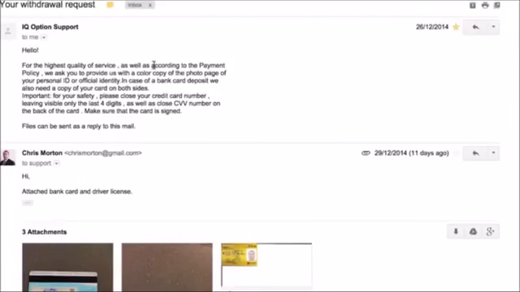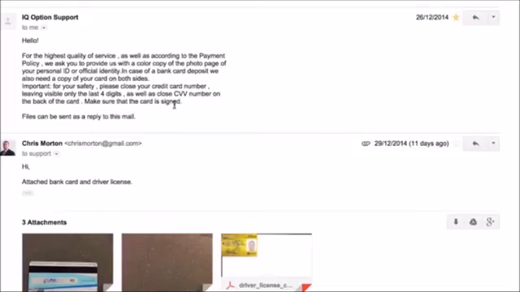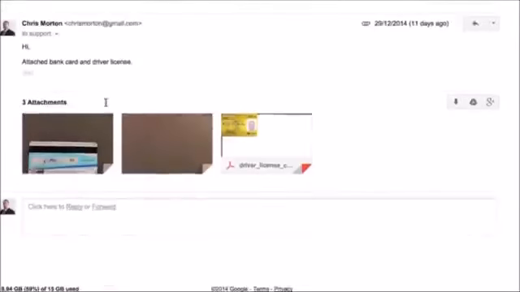Hi guys, so after submitting the withdrawal request, I received an email, and this is what I got. It says, hello, for the highest quality of service as well as according to the payment policy, we ask you to provide us with a color copy of your photo page and your personal ID or official identity. In case of a bank card deposit, we also need a copy of your card on both sides. Important for your safety, please cover your credit card number, leaving visible only the last 4 digits, as well as cover the CVV number on the back of the card. Make sure that the card is signed, and files can be sent to the email.